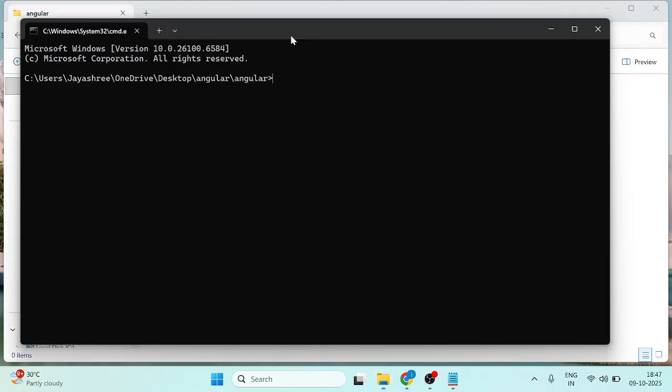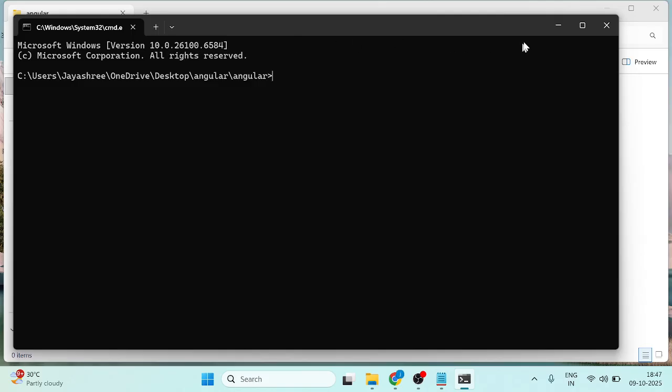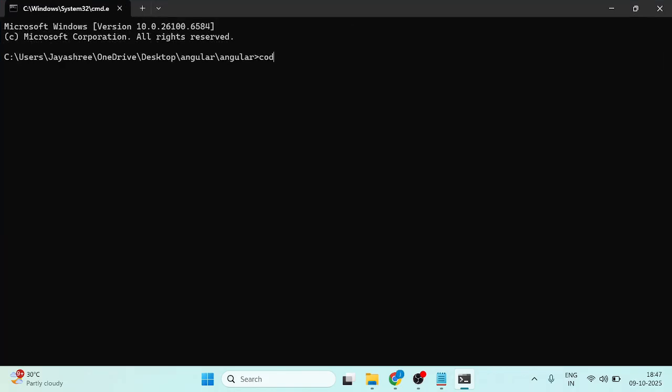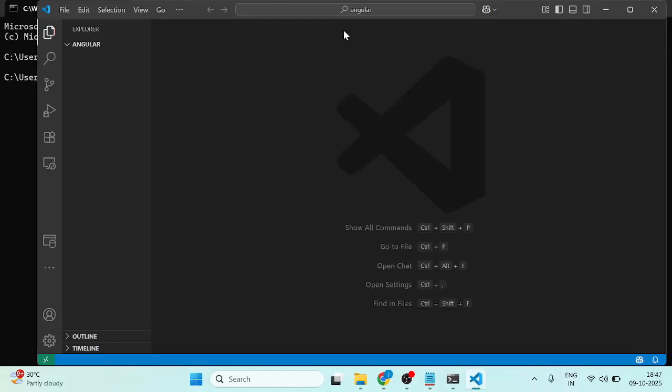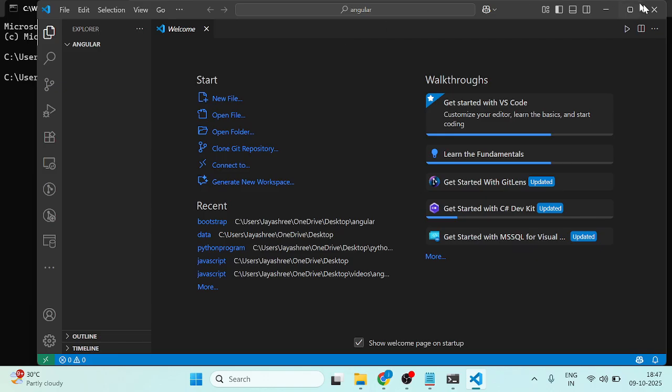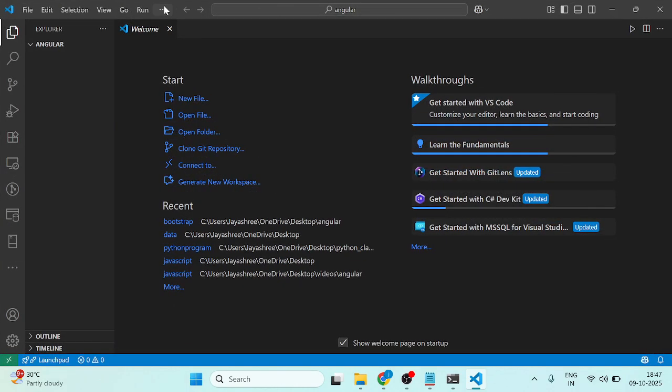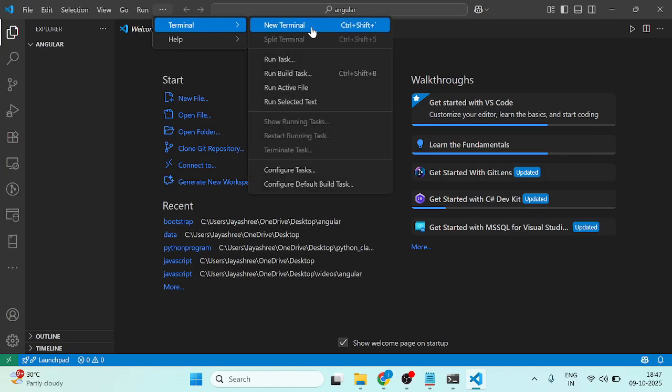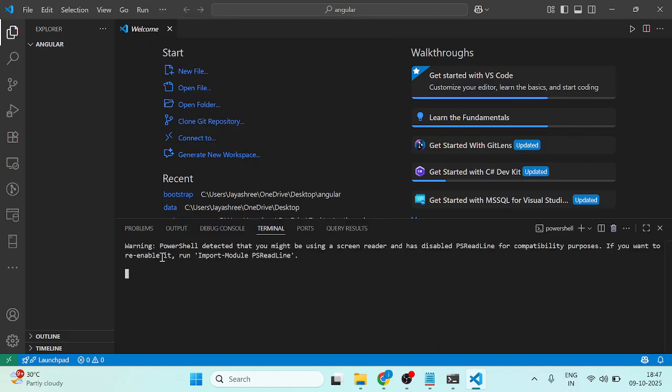So cmd, the same step I'm going to use here. After that, type code space dot and press enter. Then you can open the terminal as well. So new terminal, one terminal. Here first we need npm. So npm means what? Node package manager. Okay. So here, install Angular.